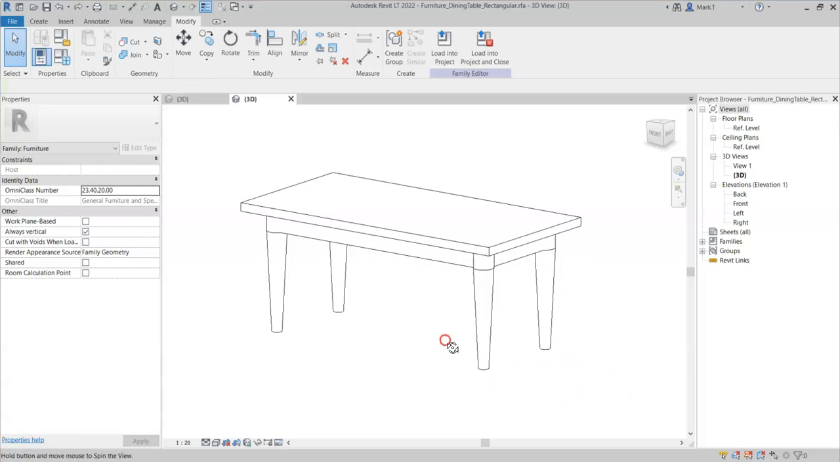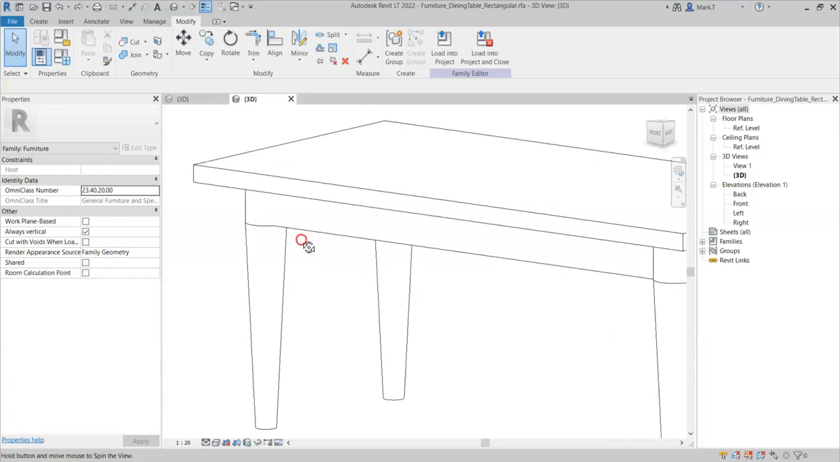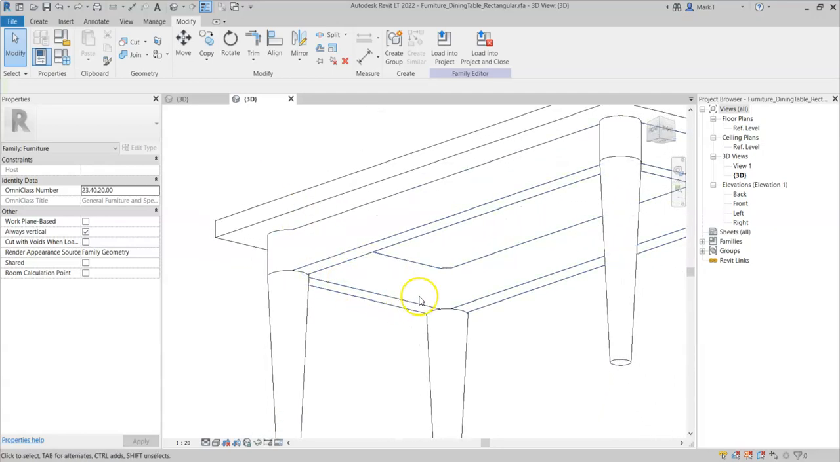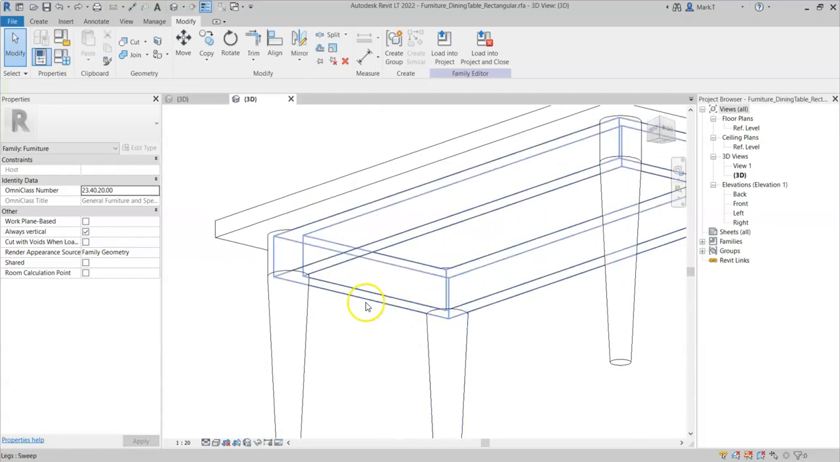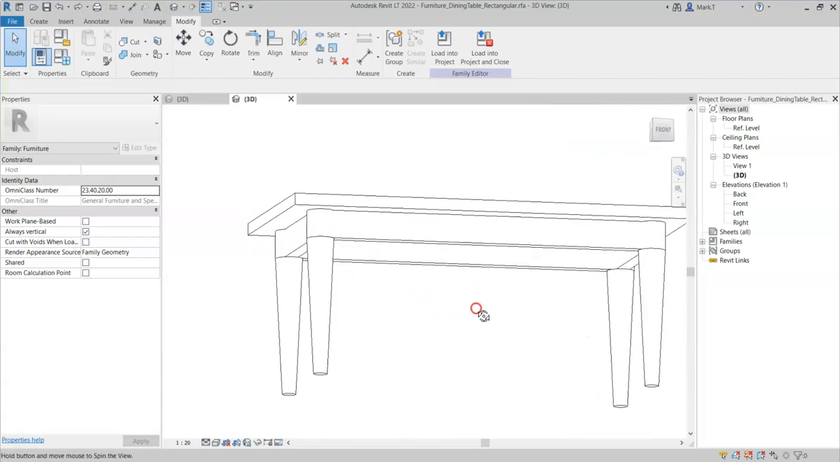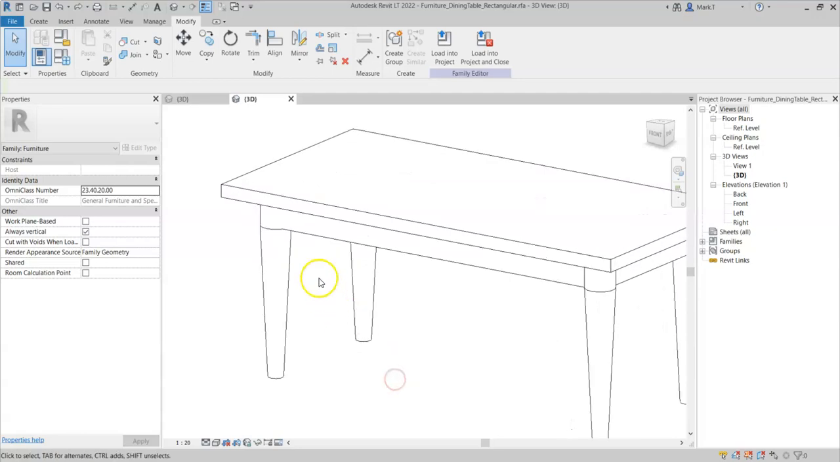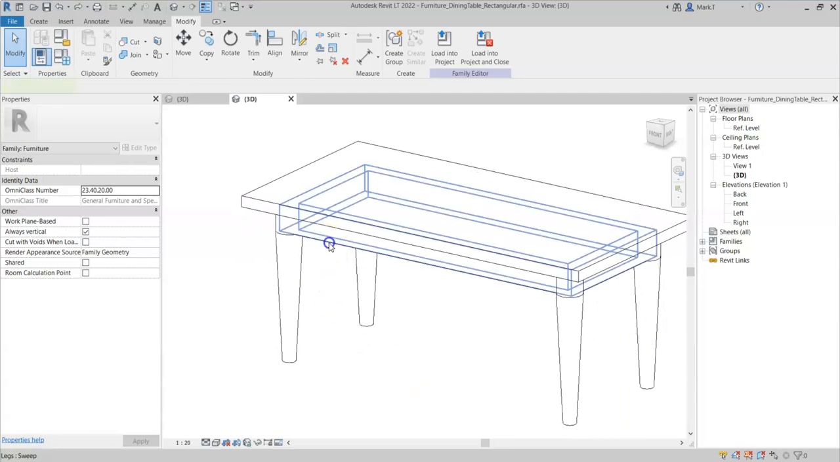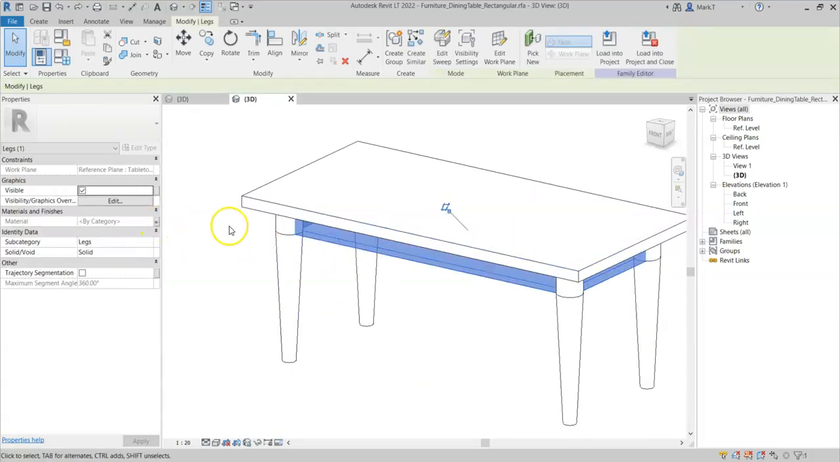Looking at this family, I want to tidy up the joins between the frame and the legs to make the geometry a little tidier. Firstly, just to demonstrate, I will remove the parameter association to the material for this frame.